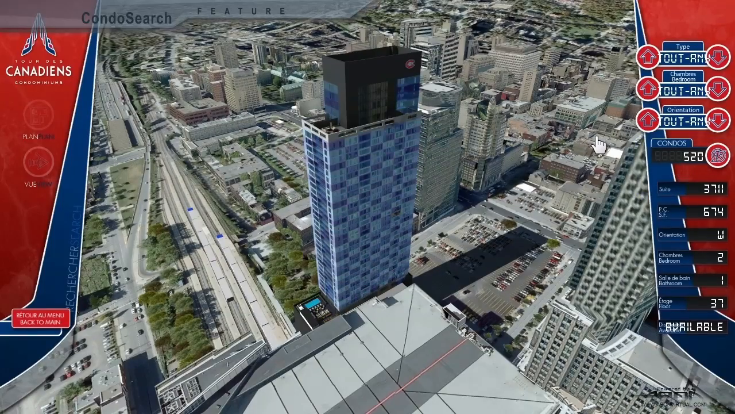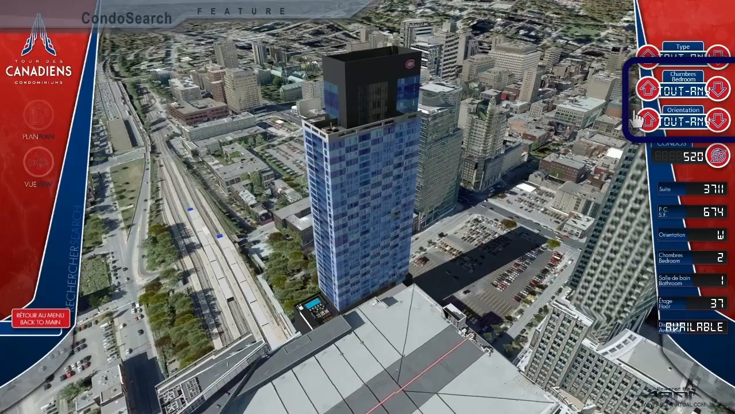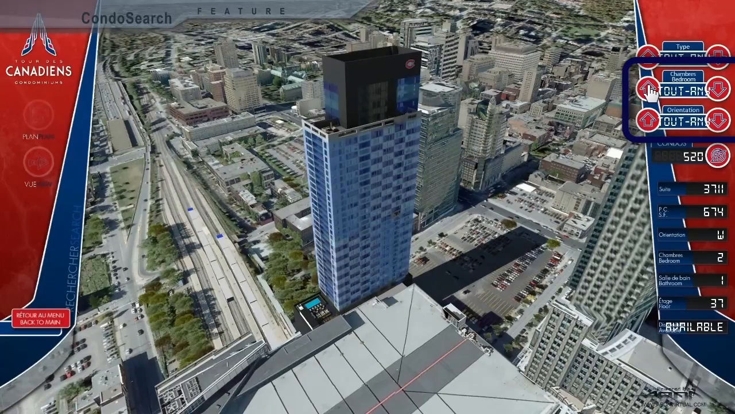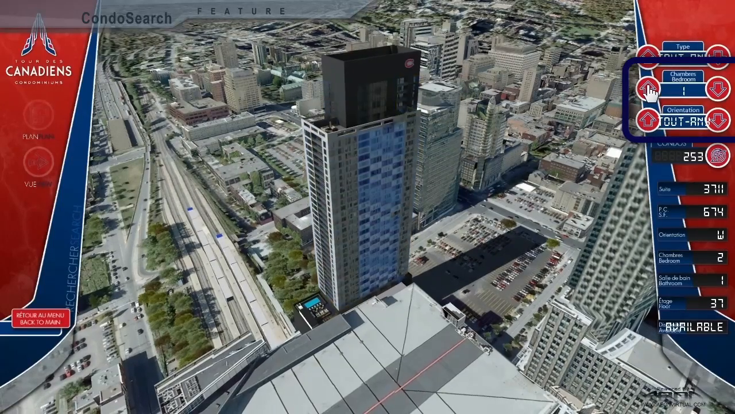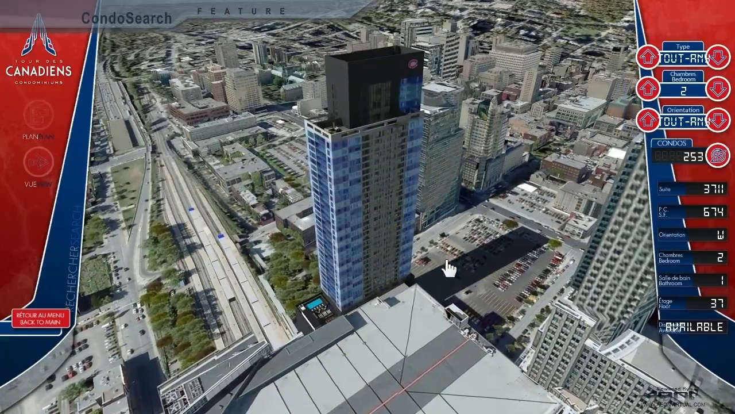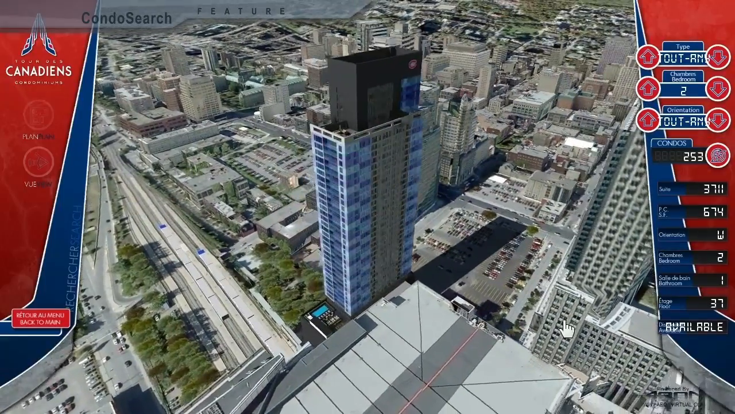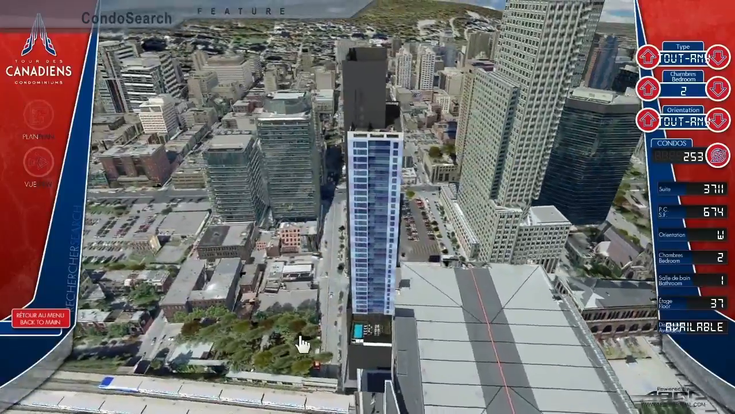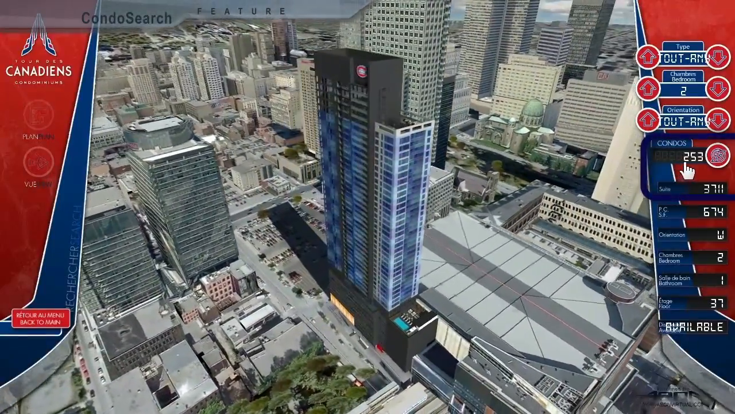Let's say that we're only interested in seeing two-bedroom condos. We do this by tapping the button next to the bedrooms filter until it says 2. Now only condos with 2 bedrooms light up on the building. We can also see here that there are 253 that have 2 bedrooms.